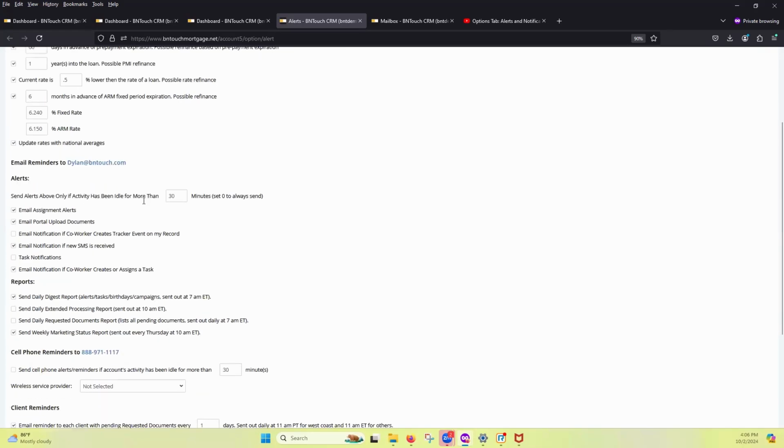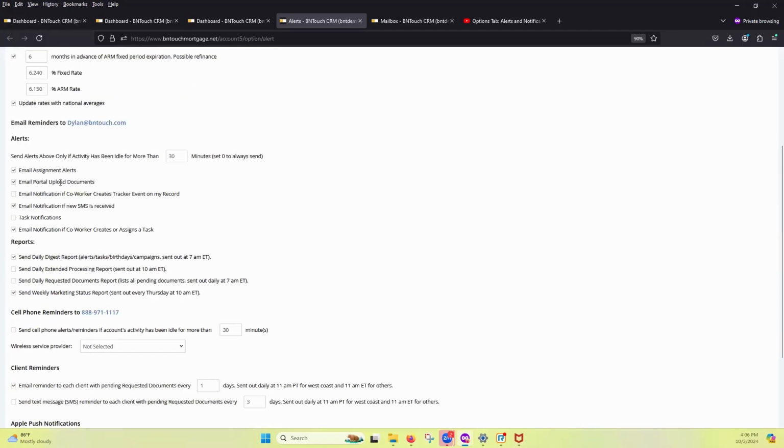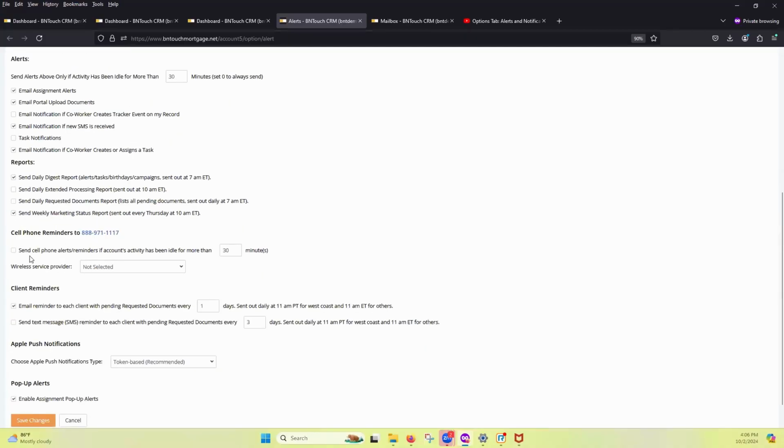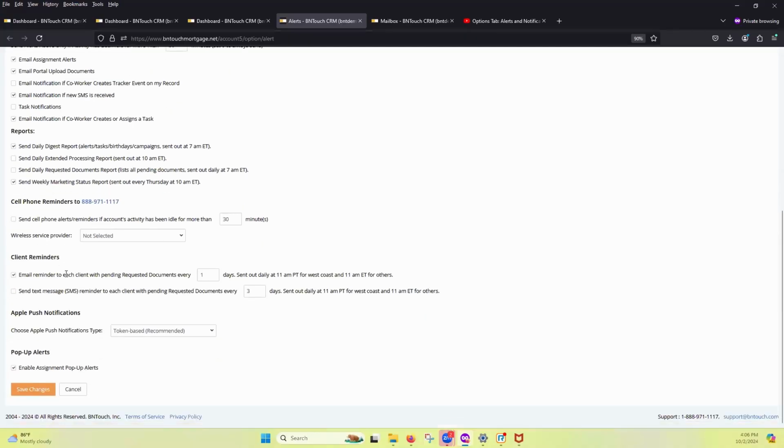So you can go in here, and this is kind of how you want the alerts to be sent to you. Do you want them emailed? Do you want email portal documents? Do you want to have specific reports sent to you? You can decide which reports you want. And then you could always have them texted to you if you want as well, and this will send you text reminders.